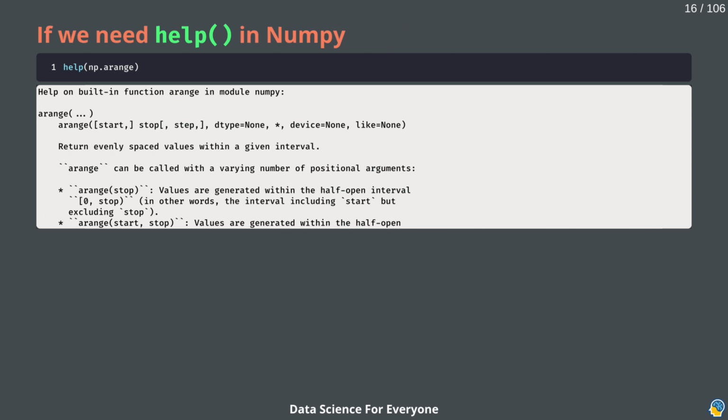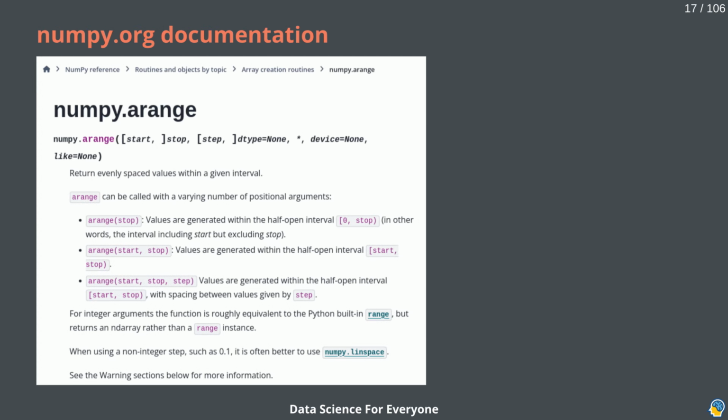As you work with NumPy, Python's built-in help function is a great resource. If you're not sure what a function like np.arange does, you can pass it to help without parentheses, and it will show detailed documentation. The same information is available on the official NumPy website at numpy.org, but using help is often much quicker.